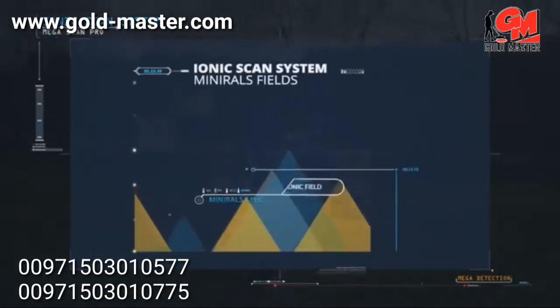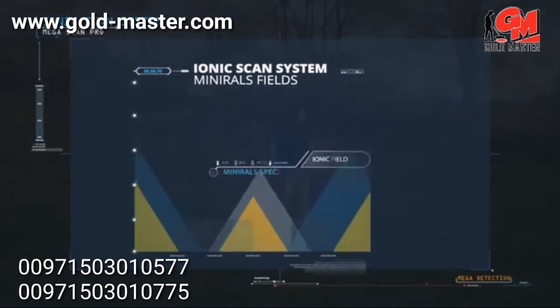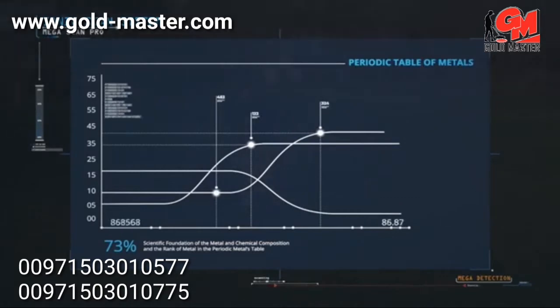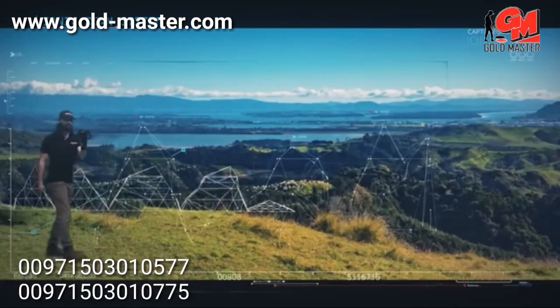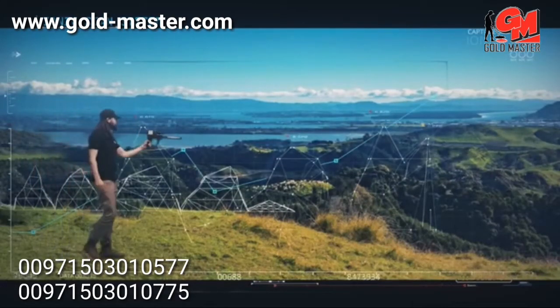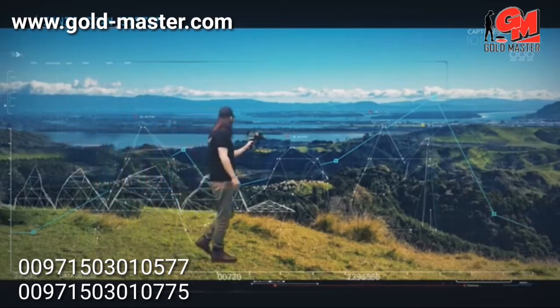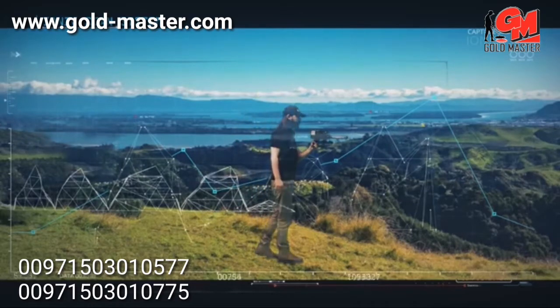This system is based on the scientific foundations of the properties of the metal and its chemical composition, and the rank of metal in the periodic table of metals. The ionic scan system enables the user to capture signals from these fields from long distances and alert the user when approaching them. This powerful system in Mega Scan Pro delivers more success to prospectors and treasure hunters.